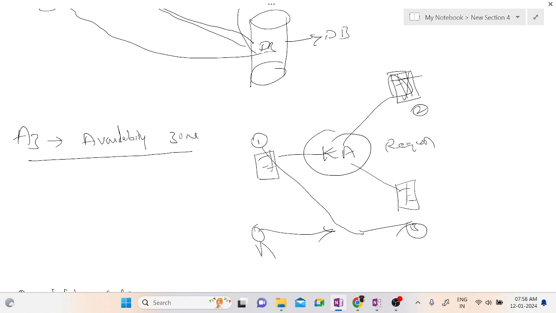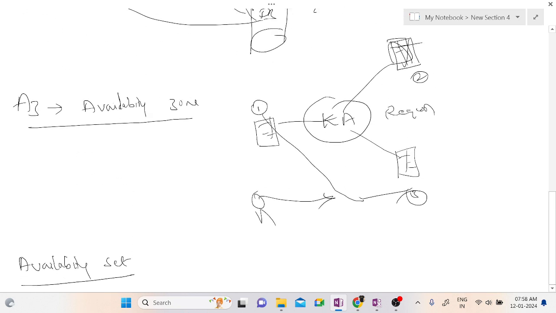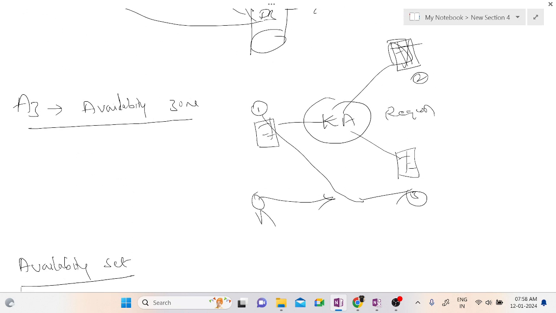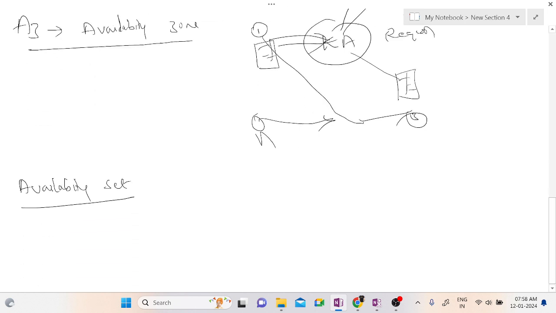Correct? But this is pretty expensive because data egress and ingress happens. If the server is here, the application is here, and the user is somewhere else, whenever the user accesses it, the data has to travel this 250 kilometers via network. The network cost will also be there, and you are using two different data centers. So Microsoft will charge you a little extra. Okay, but this availability zone is there.